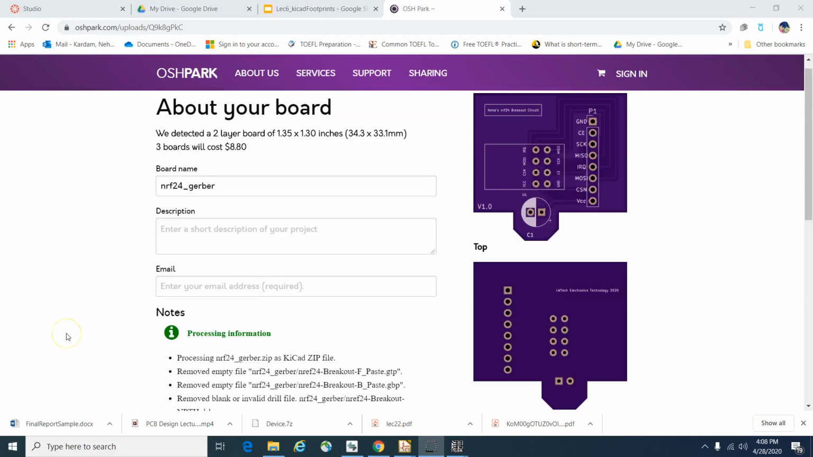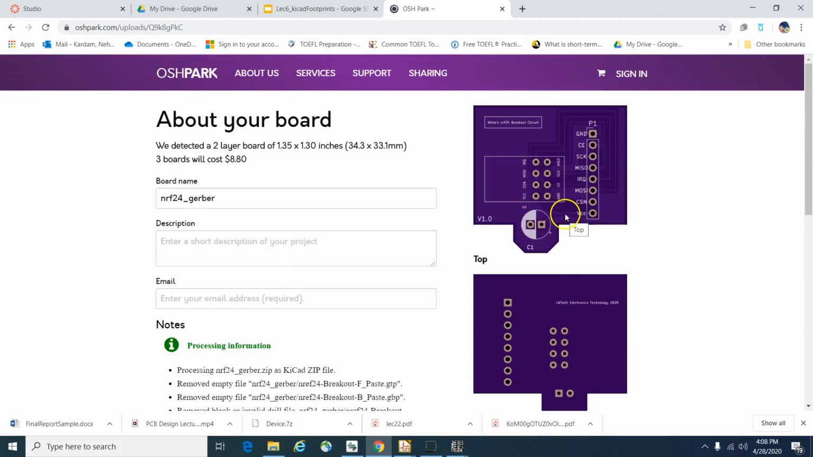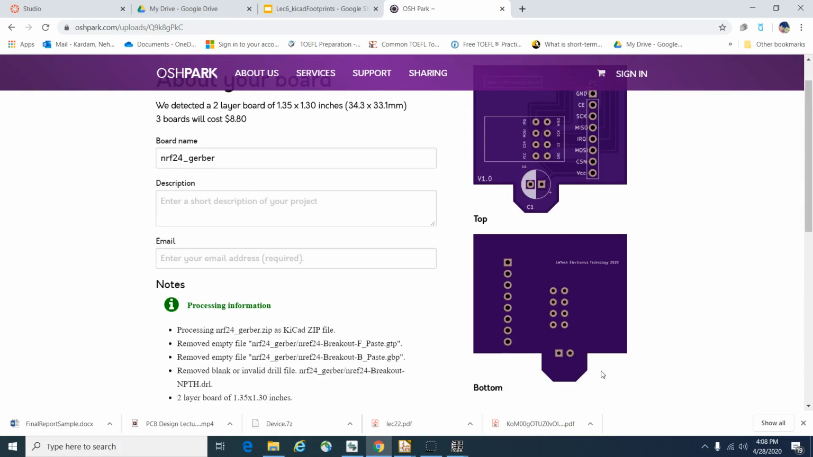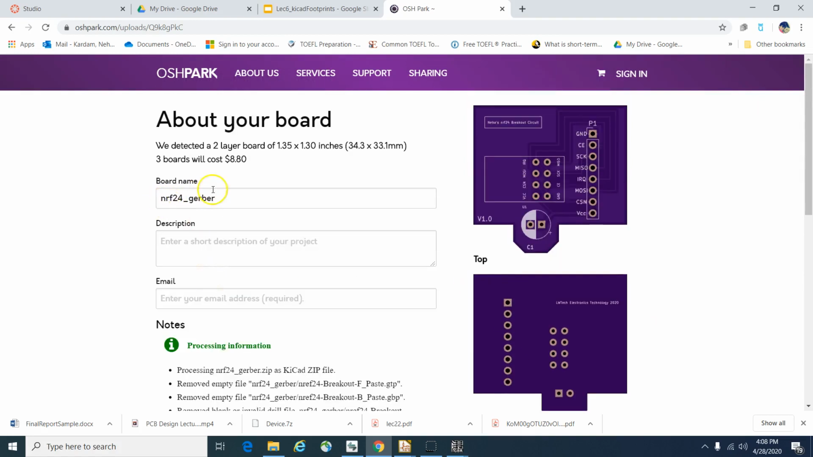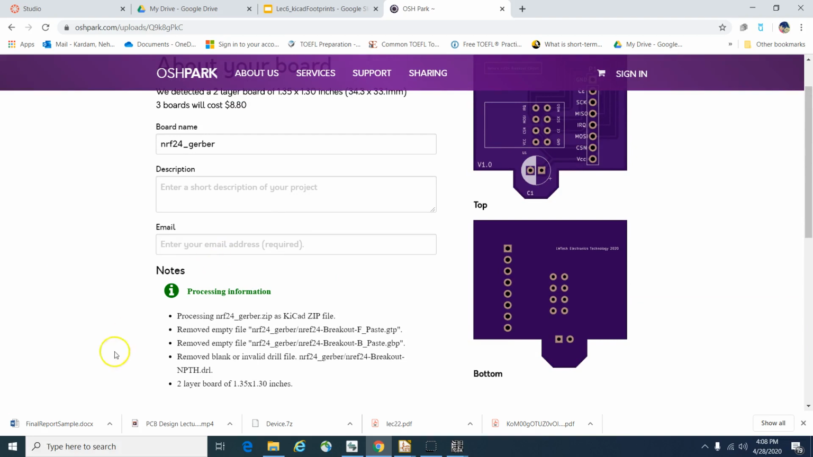Now here you can see the top and the bottom view of the Gerber file on this manufacturer website. This is how it will look when I get the manufactured board. And here are some details: board name, description, email. So you'll put those here, and then you'll continue, and it will tell you the price and stuff.